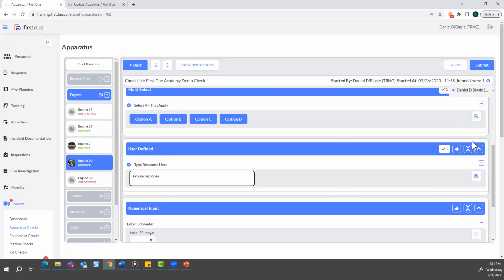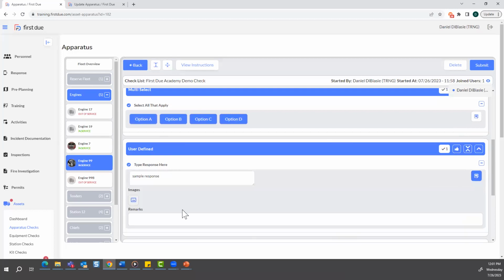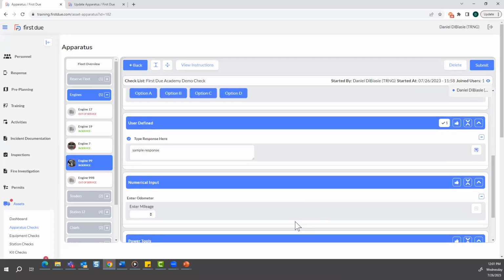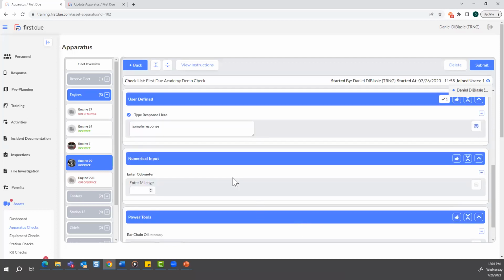And then also on all of these, you notice to the side, we have the ability to attach images or remarks. So again, this is going to be automatically there. So I can put notes associated with my response. I can also attach an image associated with my response as well. Also, we have numerical input fields. So this is kind of a really cool feature.